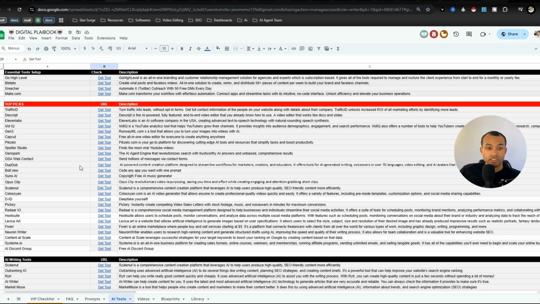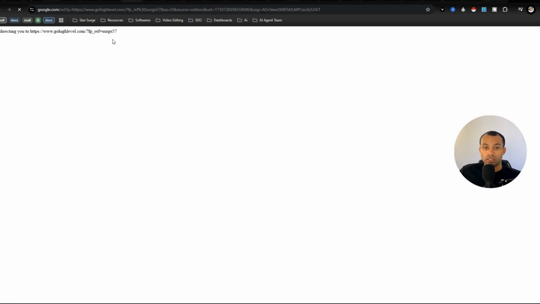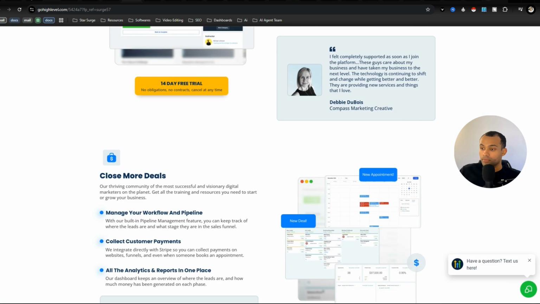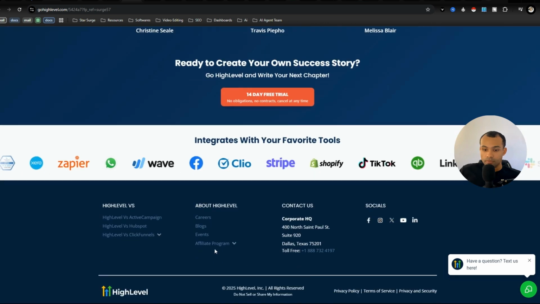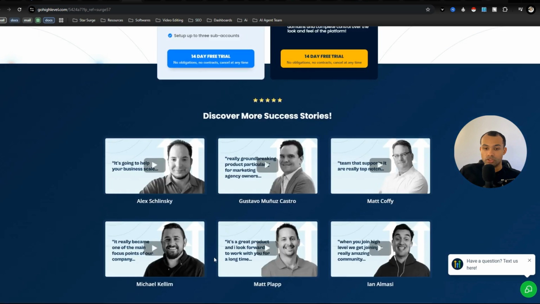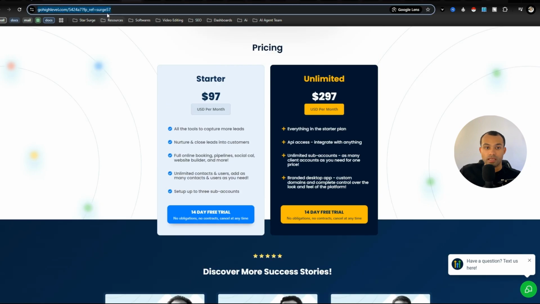So the ones up here, the top picks, and then the essential tools, those are the ones that I'm currently pushing and promoting. My favorites are obviously the essential tools right here: Go High Level, Blotata, XReacher. Now for most of these tools, let's just go ahead and look at these. You just have to scroll down to the very bottom. Boom, affiliate program, become an affiliate. And then you would end up getting a link that looks like this. And this is the link that we're going to be promoting.